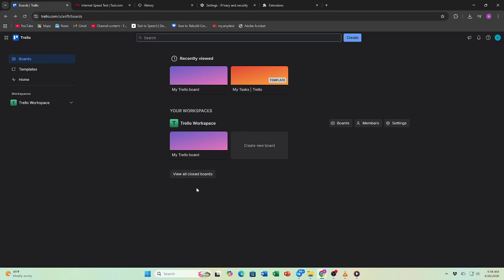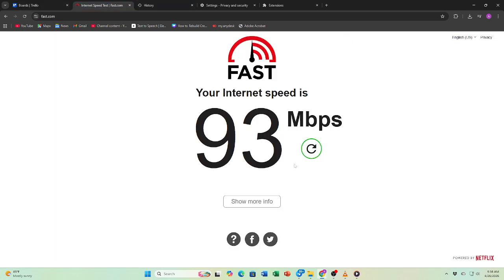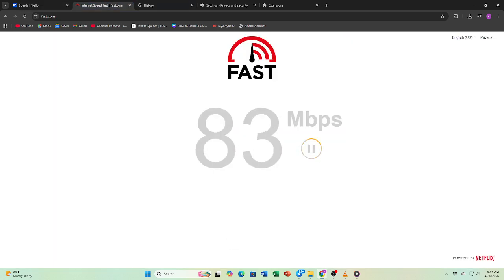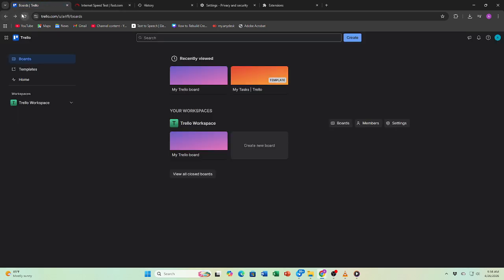First, make sure all your devices are connected to a stable internet connection. Syncing won't work properly if one device is offline or lagging. Next, refresh Trello on each device. Sometimes updates just don't load until you reload the app or browser.